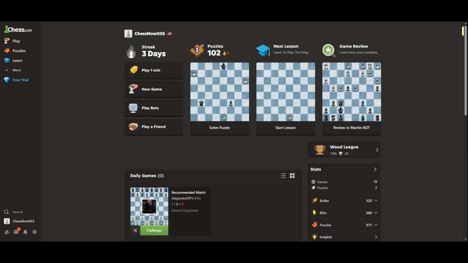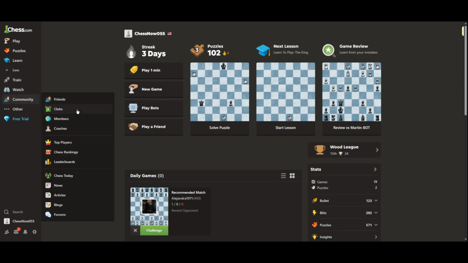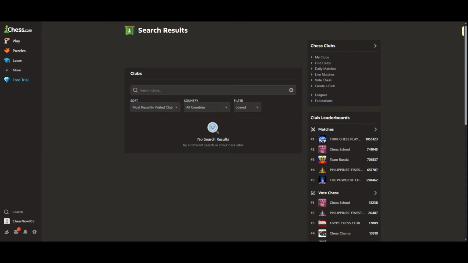Once you're on the homepage, look over to the left-hand sidebar. You'll see several options there, but the one you're looking for is called Connect. Go ahead and hover your mouse over Connect and a menu will appear. From that menu, click on Clubs. This will take you to the club section where you can explore existing communities or create your own.